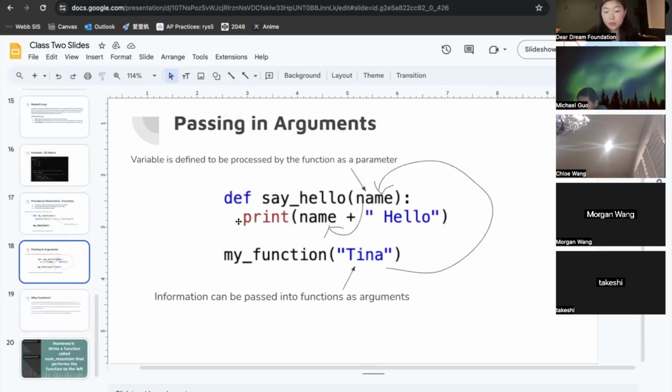So for instance, you want a function to say your name, like hello, Tina. But the name can differ. You don't know whose name is going to be input. You can create a function by defining a function, and the function name is say hello.